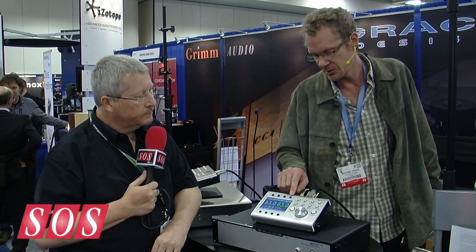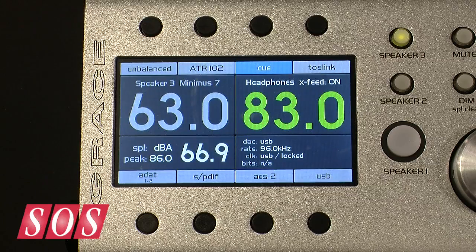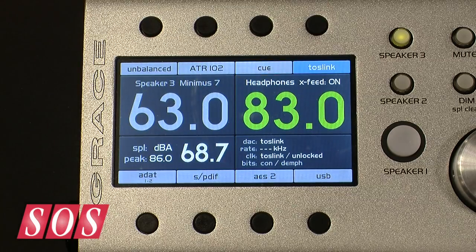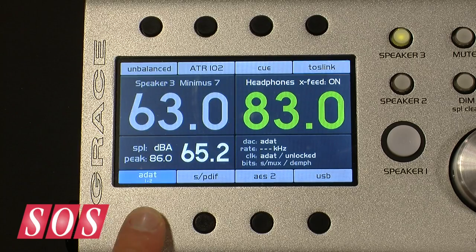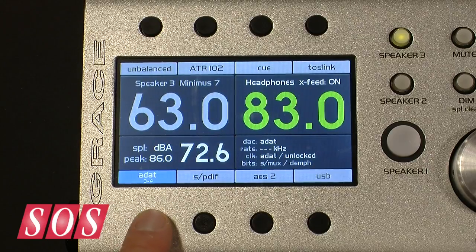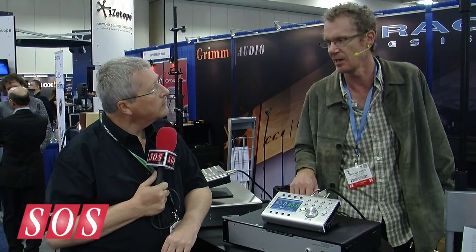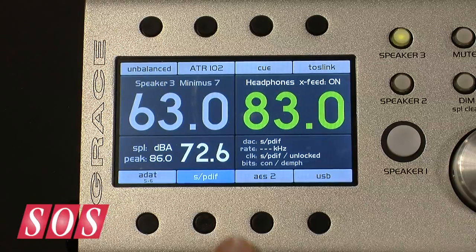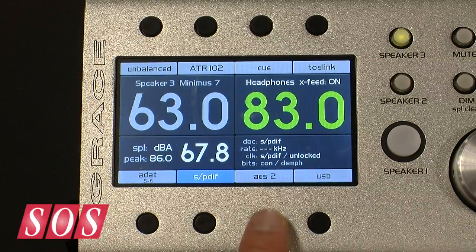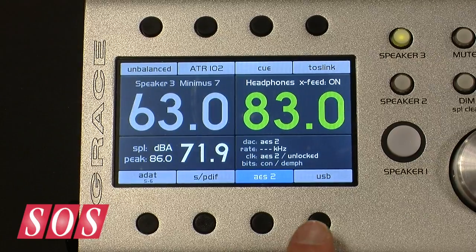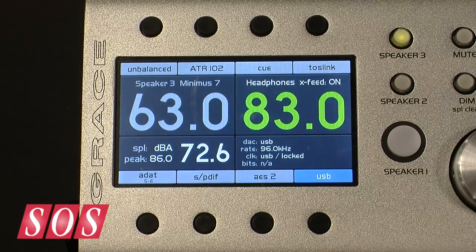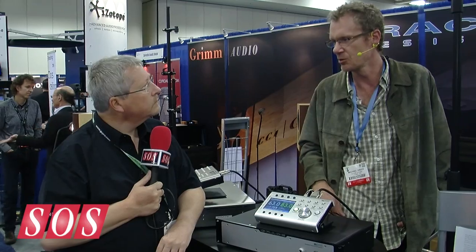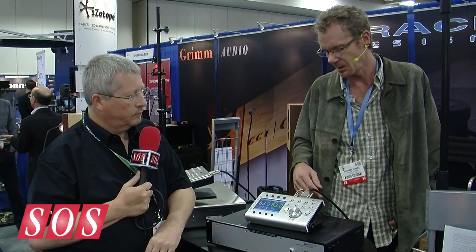Then we have a standard Toslink optical ADAT input, and multiple pushes on this button toggle you through the various stereo pairs. And SMUX is supported as well for 96 kilohertz. SPDIF input, 2 AES inputs, and then lastly a new USB 2 interface, which allows you to monitor from the computer in 24-bit, 192 kilohertz sample rates.